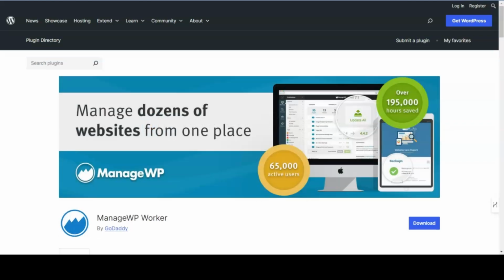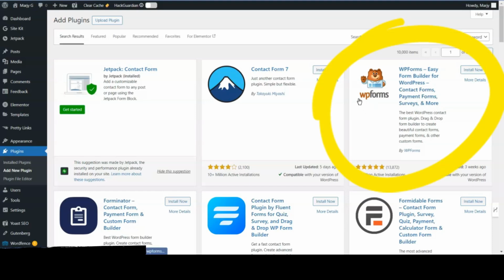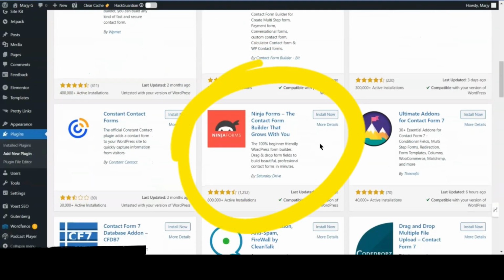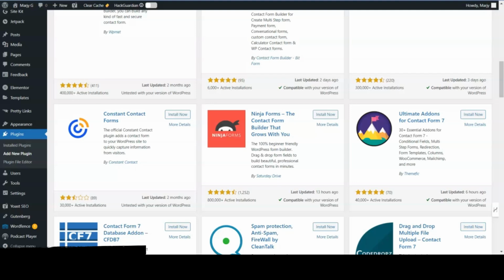Next one might be handled by your web host, but if you want something extra for monthly backups, rollback and restore, and to quickly update your plugins and themes with one click, you can try ManageWP, especially if you have more than one website, or if you want to integrate Google Analytics, you can set that up and get monthly reports. For a contact form, you can try WP Forms or Ninja Forms, or if you use a CRM like Honeybook or Dubsado, you can use that instead.